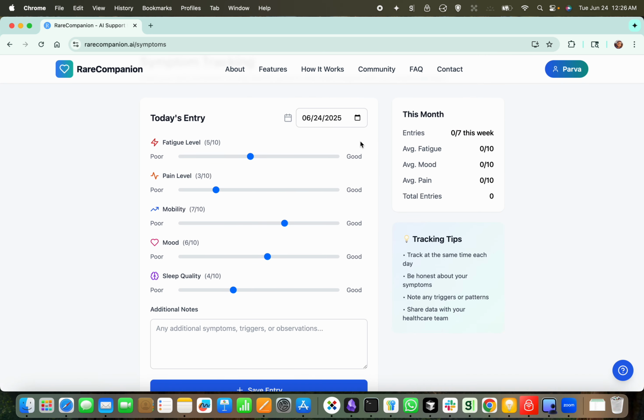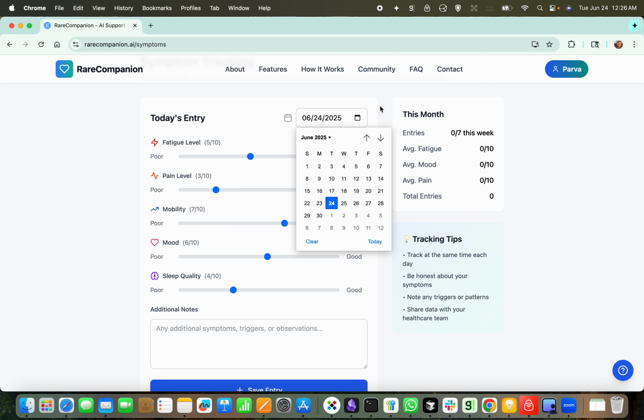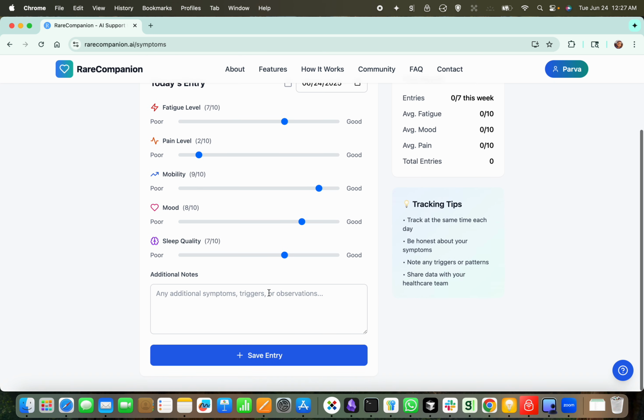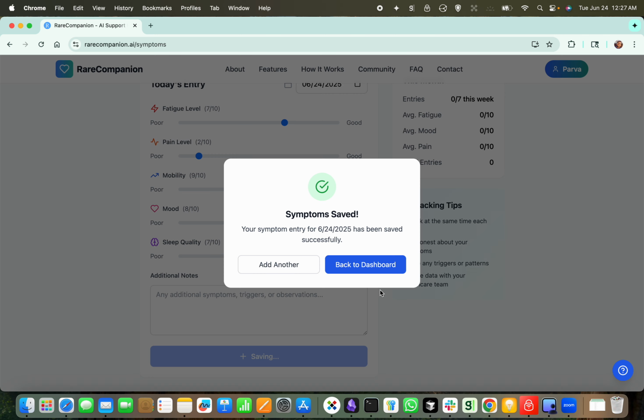Today is 24th of June, so that's by default the date, although you can pick and select any date you want. It shows you have entered zero this week because we just created the account, didn't we? And then it gives pretty cool statistics here, right? I can say, well, you know what, actually my fatigue level is 7 out of 10, which I don't know, maybe this label should be flipped, right? 7 out of 10 means poor, and the other way, never mind. Pain level is actually, again we should flip the names, but you know what I mean. Mobility is good, mood is alright, sleep quality great. Any notes? You know what, no notes, just save entry.